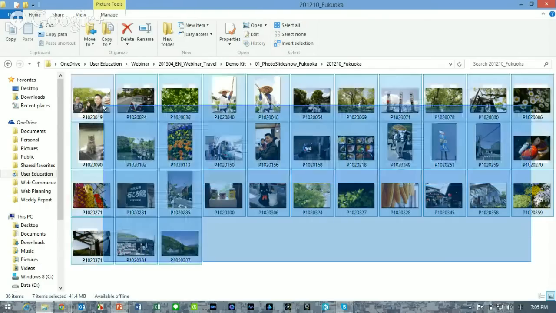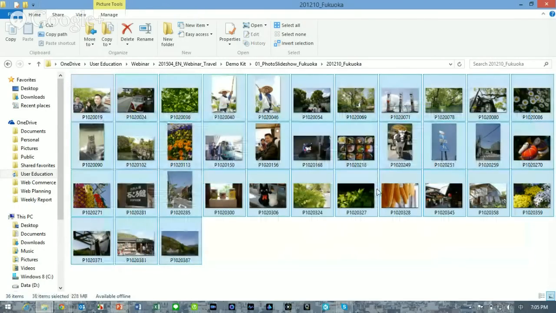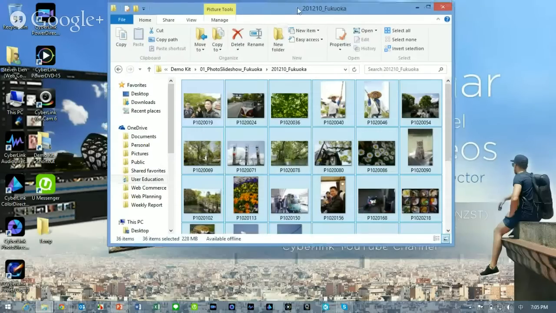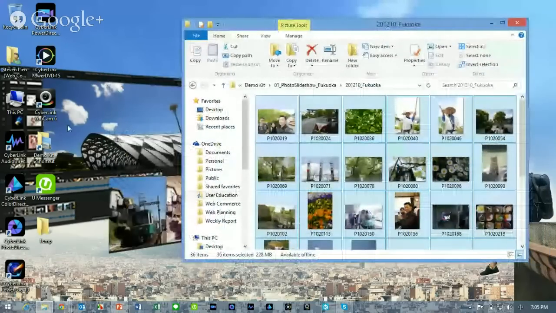You can see here a bunch of photos that I took when I went to Fukuoka, a city in Japan, in 2012 with my friends. So let's see how to make them into photo slideshows.